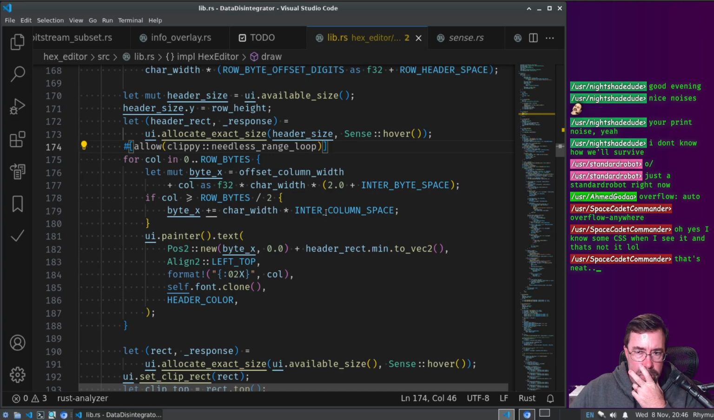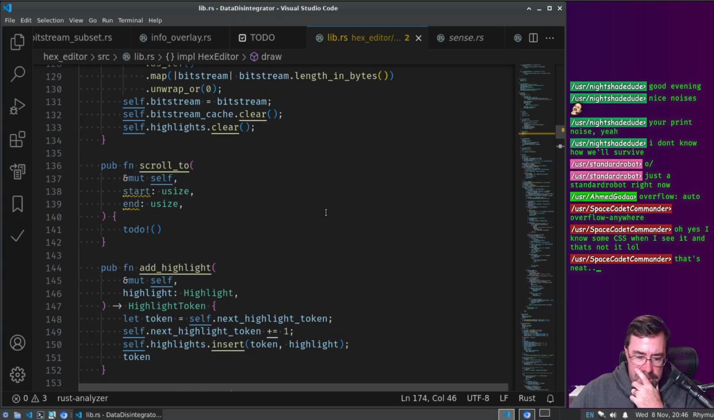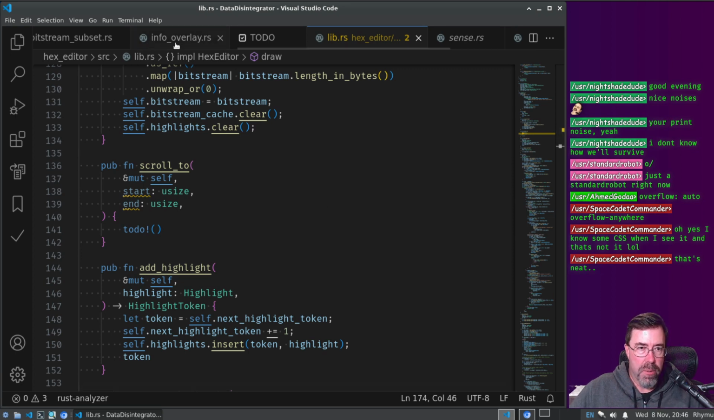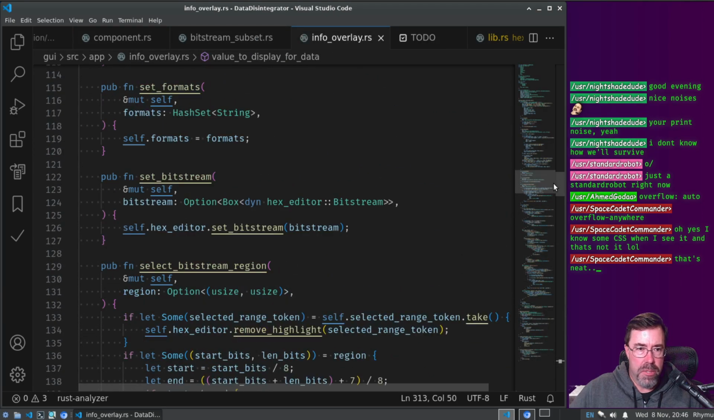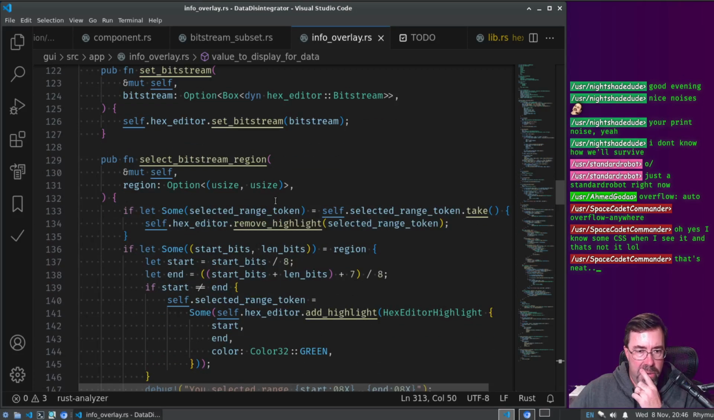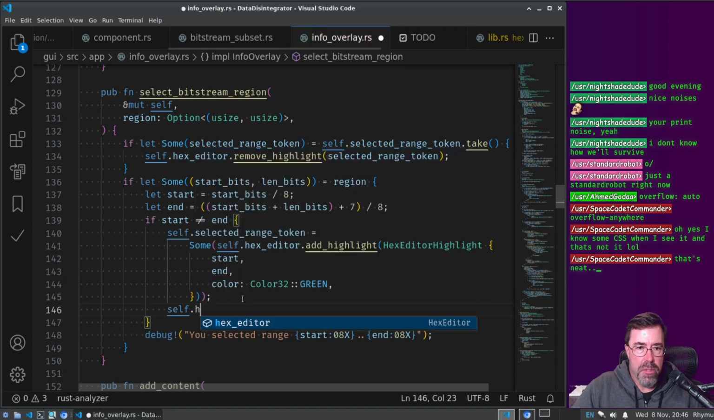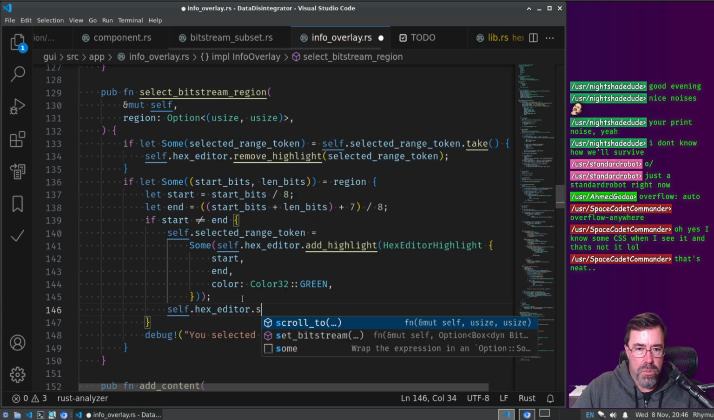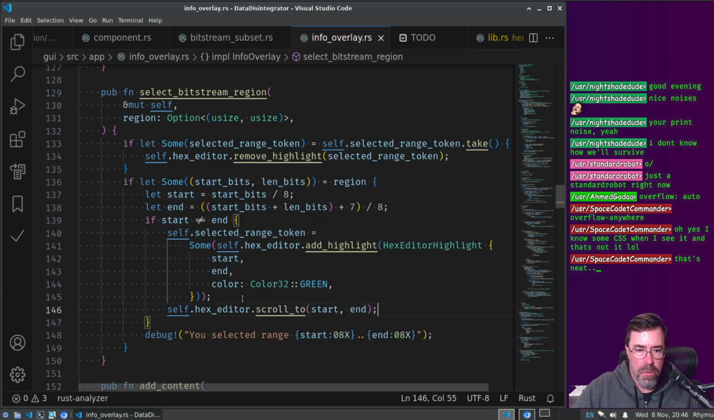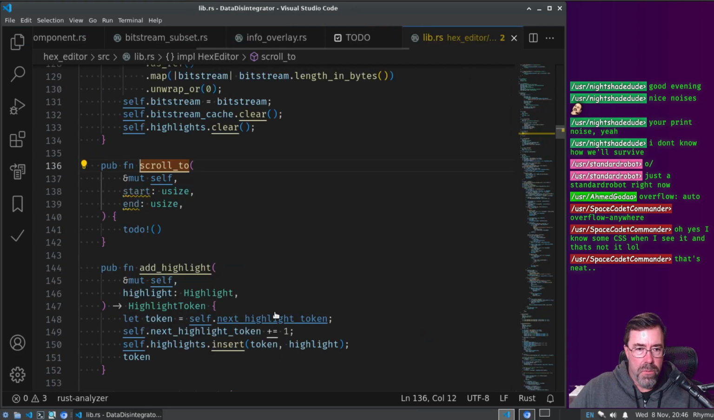Okay, so this scroll to is what we want to call from the info overlay when something is selected. Select bitstream region, here we go. So right now we add a highlight. So I think after setting the highlight, we should then go tell the hex editor to scroll to start end. There we go. And now got to do something. So I need to figure out how do we access that silly scroll bar?